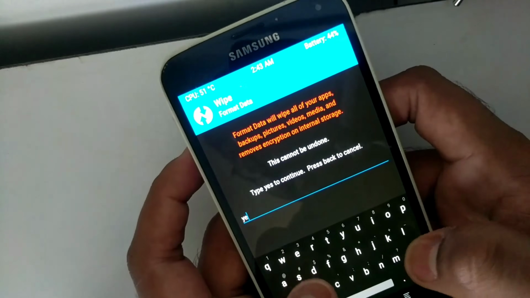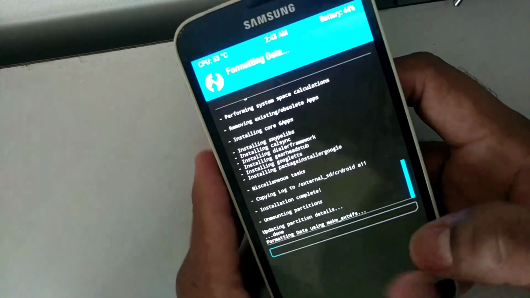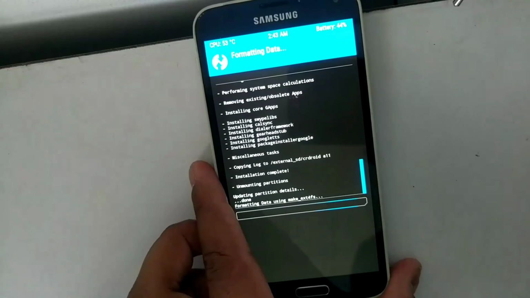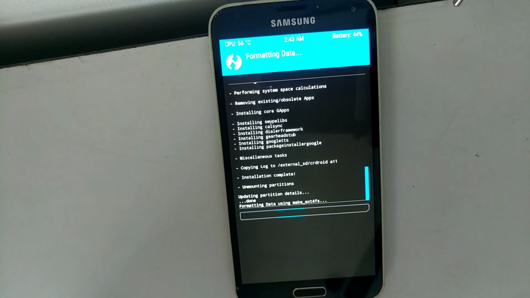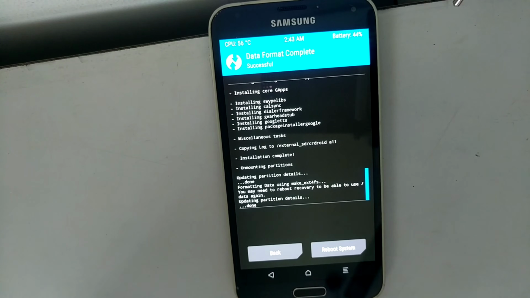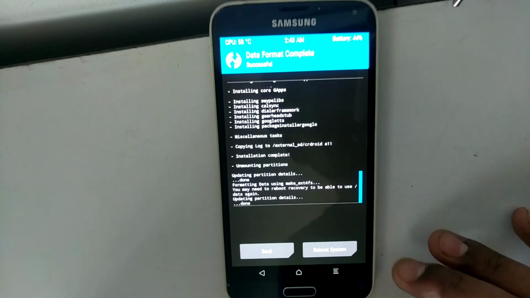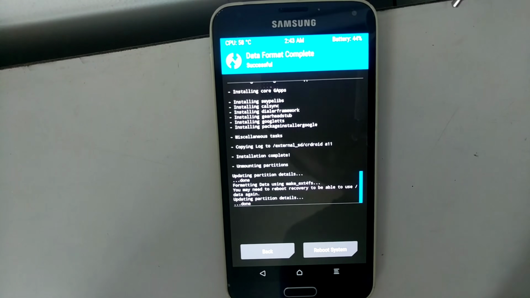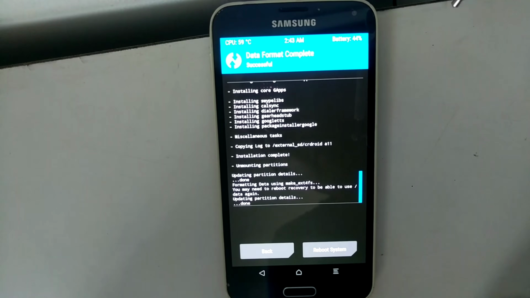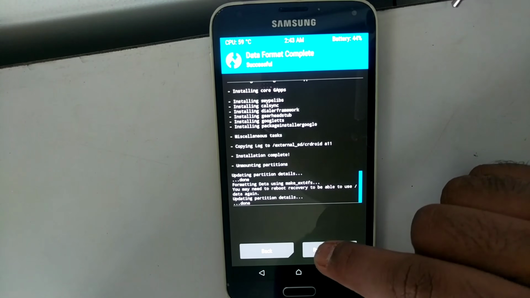Now type YES here. Okay, just select it. It is formatting my data. It's a necessary step if you are coming from the stock ROM. If you are coming from a custom ROM, then you can skip this step if your custom ROM is not encrypted. If your custom ROM is encrypted, then you have to follow the steps to avoid boot loop. Now just select reboot system.